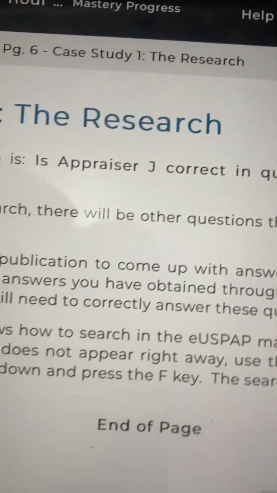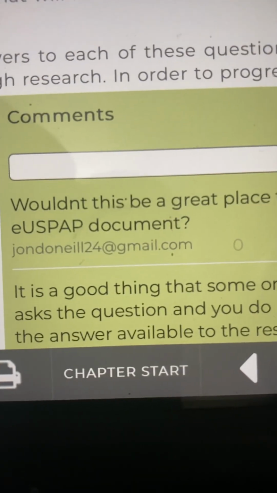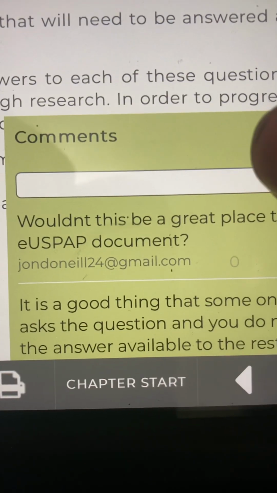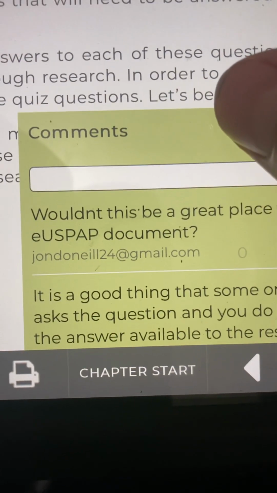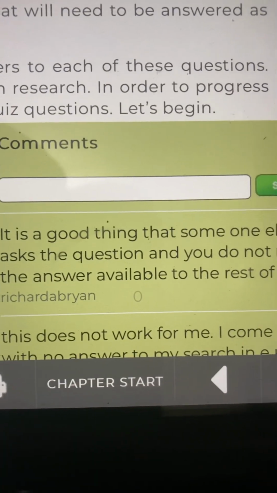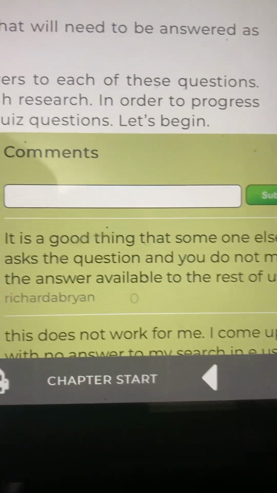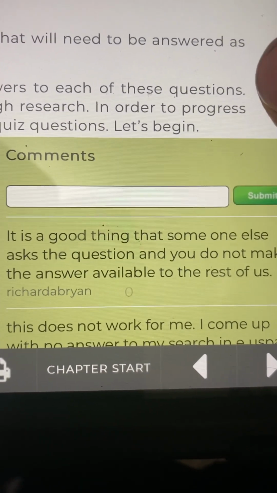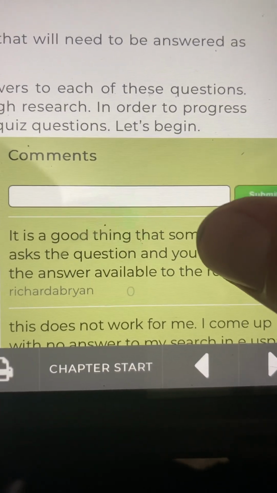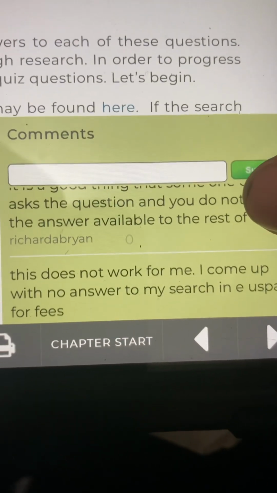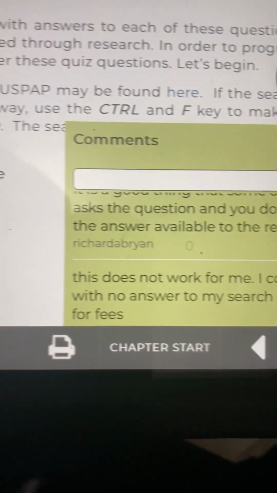4 comments on this page. Wouldn't this be a great place to link the eUSPAP document? Says John Donald something. It is a good thing that someone else asks the question and you do not make the answer available to the rest of us. This does not work for me. I come up with no answer to my search in eUSPAP for fees.